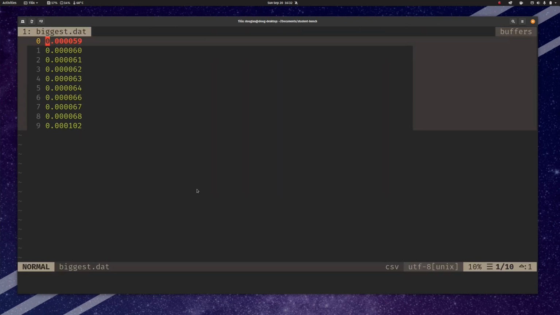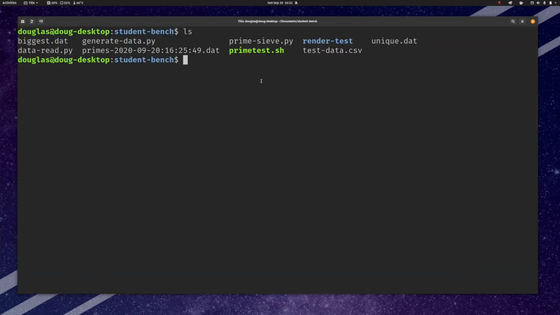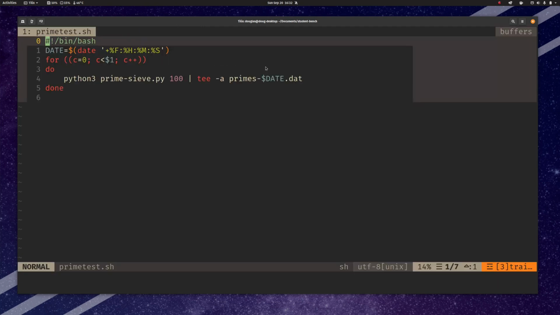And we also have the 10 numbers that I used for that average in a file. Now, one place where I'm using tee is in this primetest.sh script that I have here. This is part of a project you're going to be seeing more of in the near future. I'm working on setting up a little bit of a benchmarking suite for something that I've been tinkering with for a while now. And this is one element of this benchmarking suite.